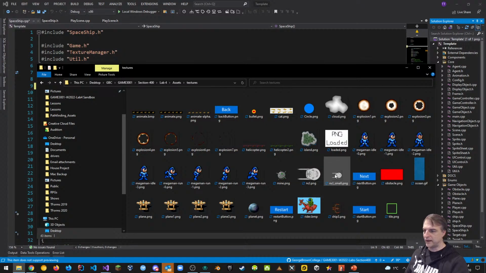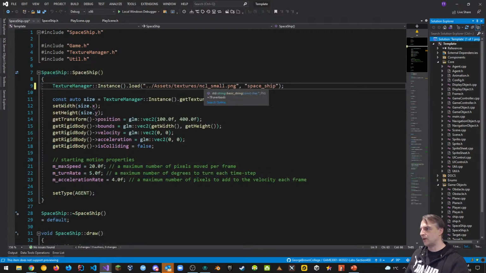So we want to make one that is sized for our grid. Our grid is going to be 40 by 40. I'm going to talk about that. Our target, our circle, is actually already 40 by 40, right? So that's pretty good. So that's why we're using the NCL small PNG instead of the regular one. Okay.